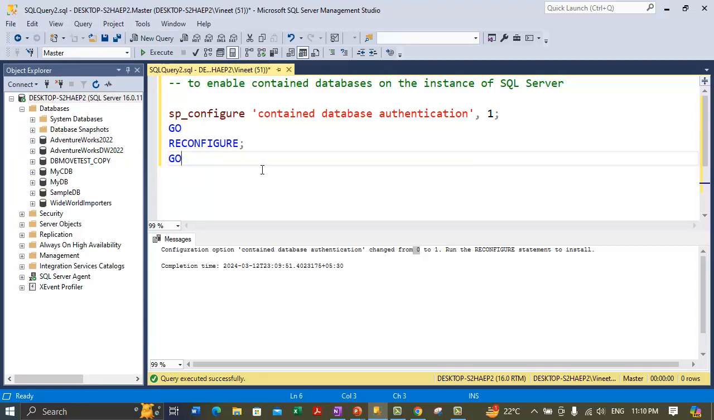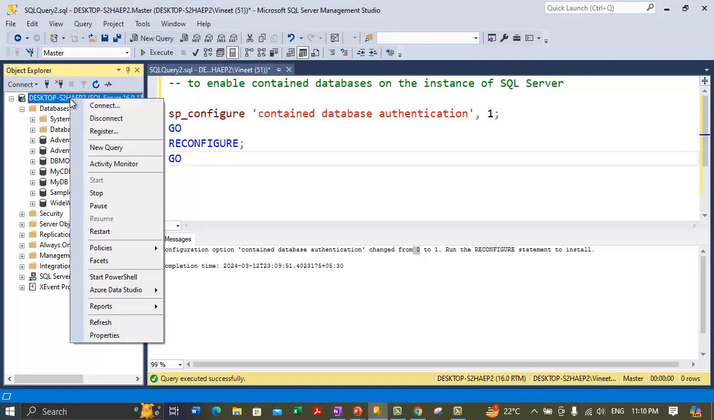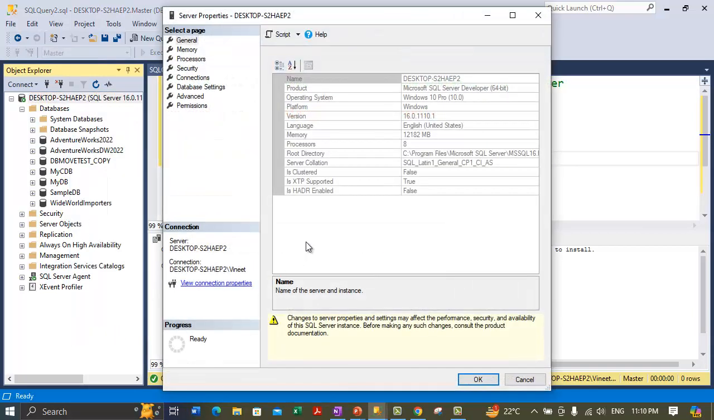Alright, let me show you how you can enable the contained databases using the SQL Server Management Studio. This is the T-SQL way to do things. Now let me show you how you can do it via the graphical user interface. In order to enable the contained database authentication, you need to right click on the server, right? This is the server. And then you need to go to properties.